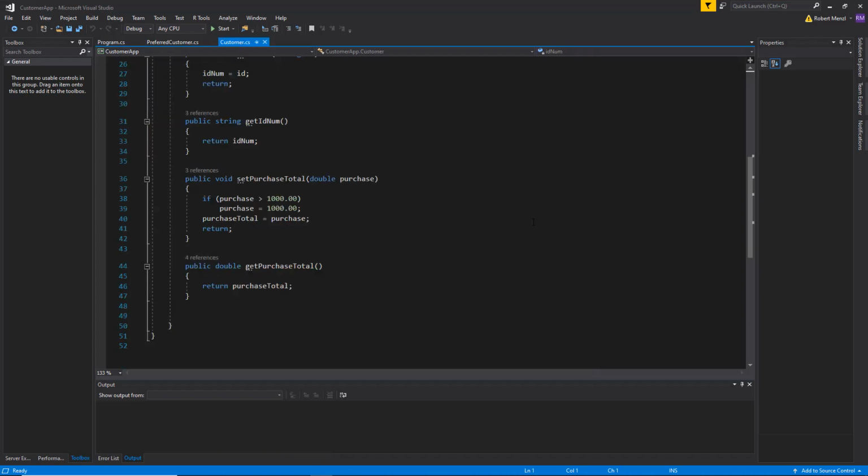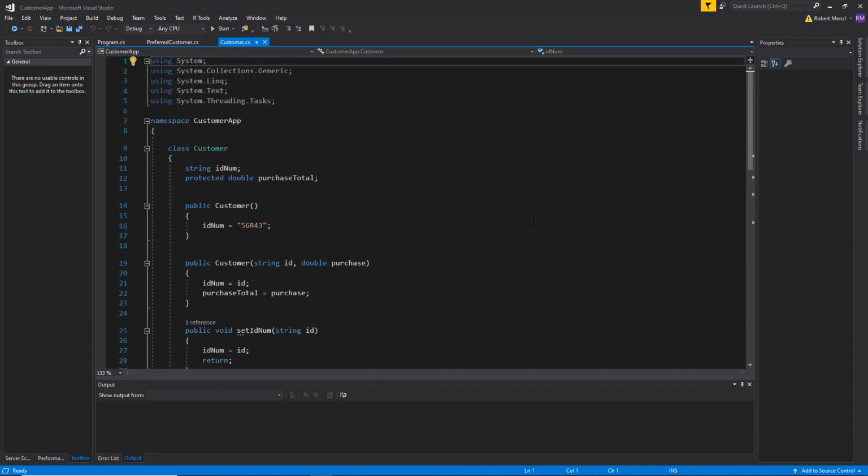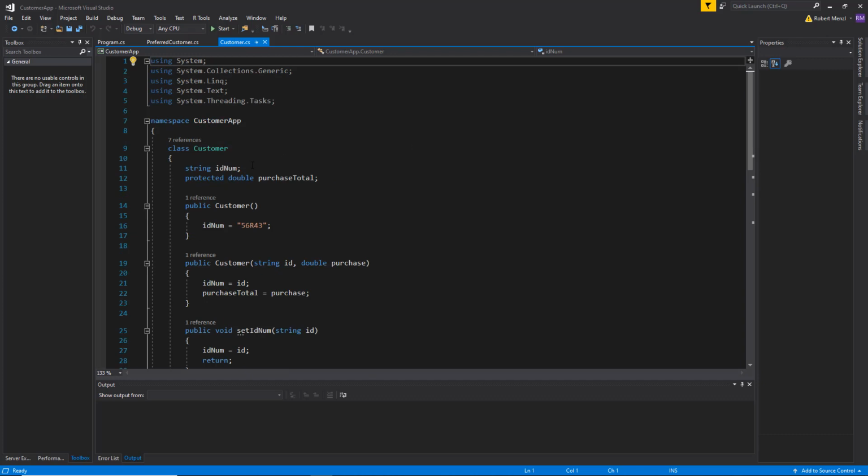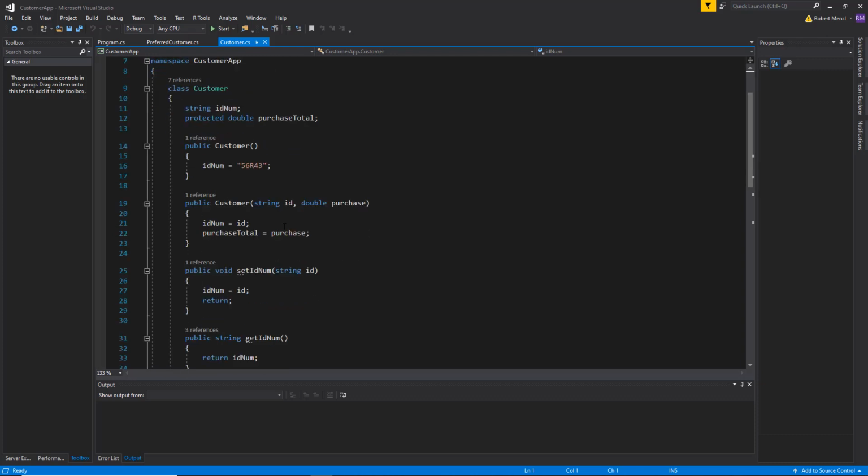So first I just want to show you, and this is again C#. Here's a customer class. And I have an ID number and a purchase total. And here I put in some constructors. Again, you know it's a constructor because it has no return type and it has the same name as the class. This one is just a default constructor. I'm going to set the ID number to 56R43 for whatever reason.